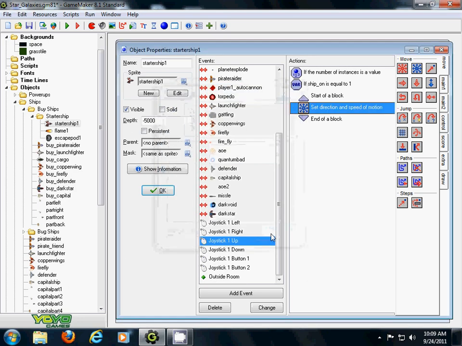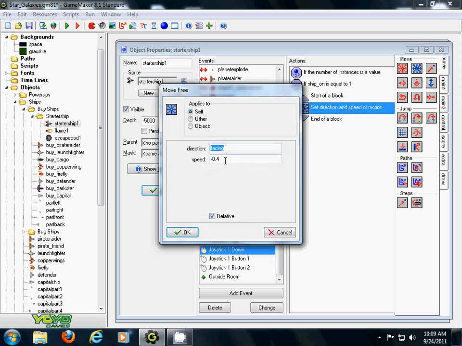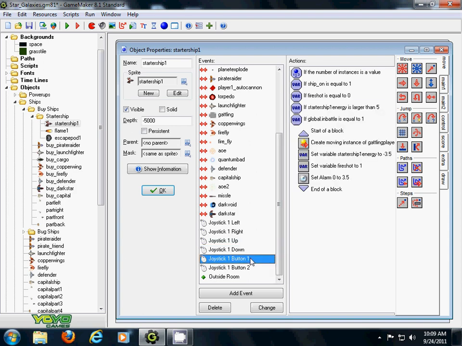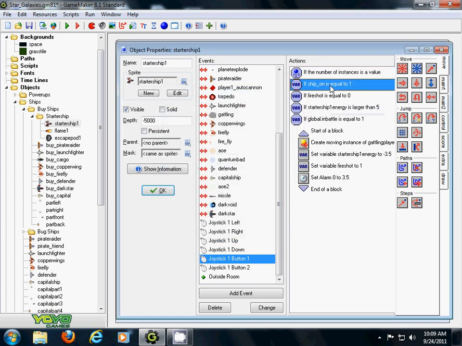For down, -0.4. And then for firing, button 1, speech bar again. Okay, this time you have your ship_on. If fire_shot is equal to 0, which was a variable we set up top, and I have energy to shoot. In this case, I want at least 5 energy to be able to shoot.